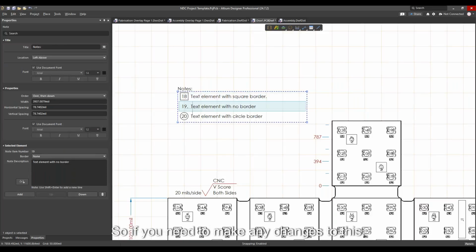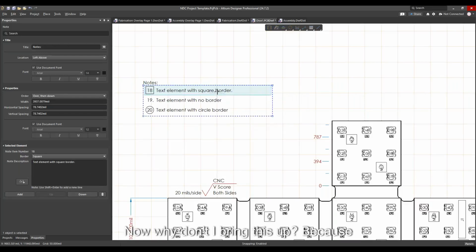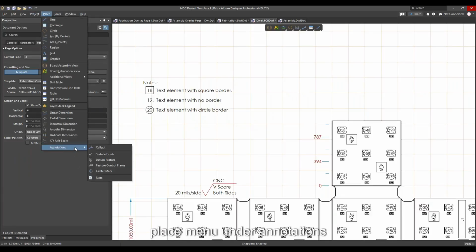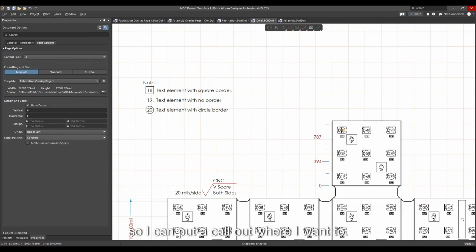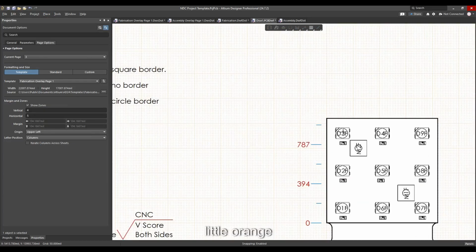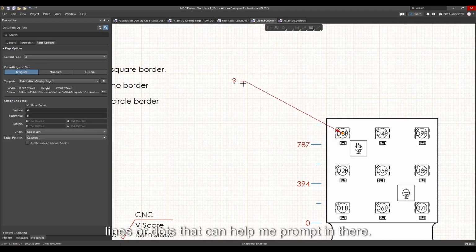If you need to make any changes to these, you click on the particular note, and then you go in there, and you can move them up or down. You can add another note in between, and you can even delete them. Why do I bring this up? Because there are also these other features in the place menu under annotations called callouts. I can put a callout where I want to. You'll see again that there are little orange lines or dots that can help prompt me in there.